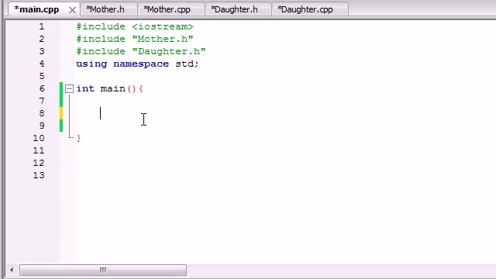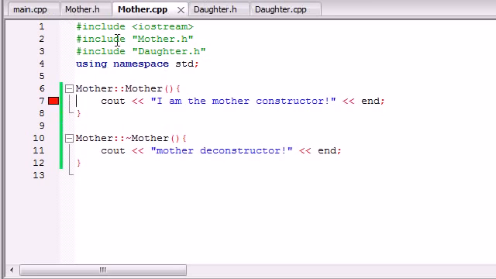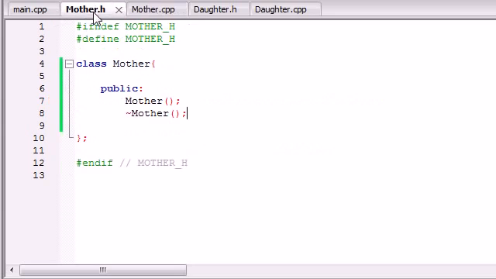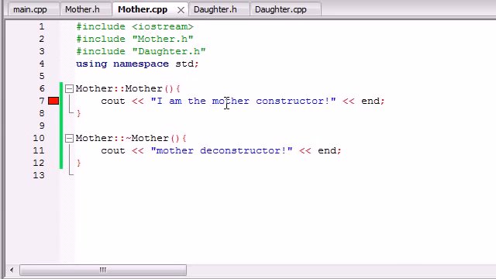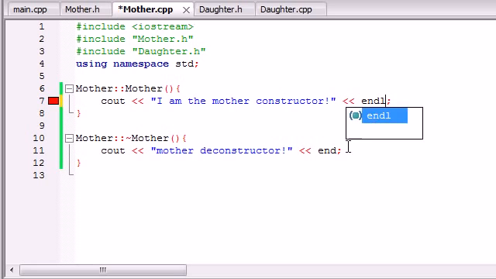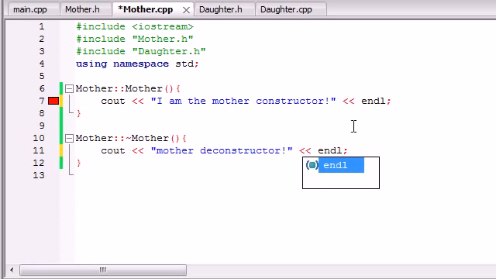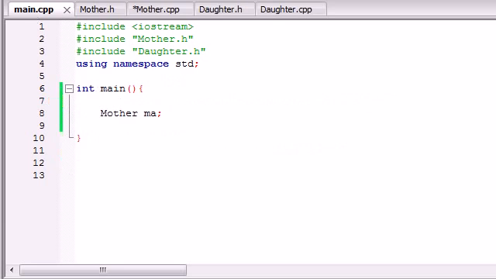So now whenever we create a mother object like mother ma, it should build the object. And I messed up something right here. Let's see what I messed up. Oh, here it is. endl. You need that because end is not a keyword. So let's go ahead and run this again.